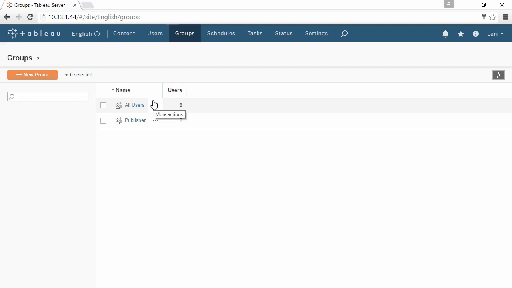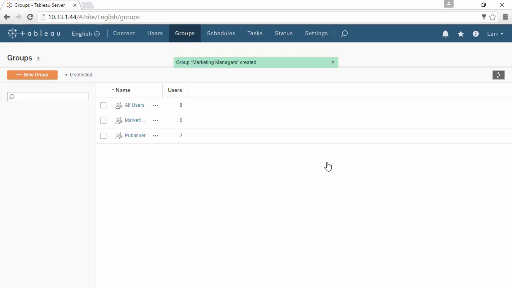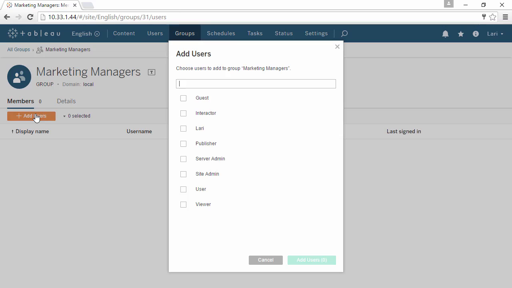Let's add a new group. Click New Group. This group will be for marketing managers. It will contain users who should all have the same permissions on the same content. Once the group is created, click into it and click Add Users. Now we can pick who should be in the group. I'll add Interactor, Publisher, and Viewer.